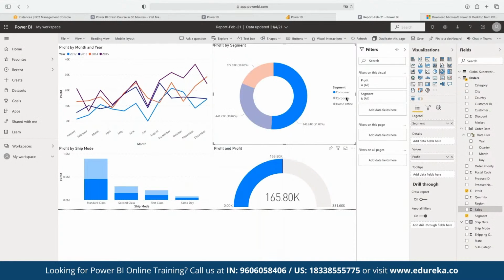For example, suppose currently we are looking at the consumer segment. Here we have profit by month and year. Whenever we choose consumer, the profit by month and year is going to be focused on the consumer segment only. That means right now we are looking at the graph only for the consumer segment in terms of profit by month and year. In the same way, for profit by shipment mode, we are looking at data points only for the consumer segment, based on the category that we have chosen. So this is what we can perform in terms of the values being defined here.